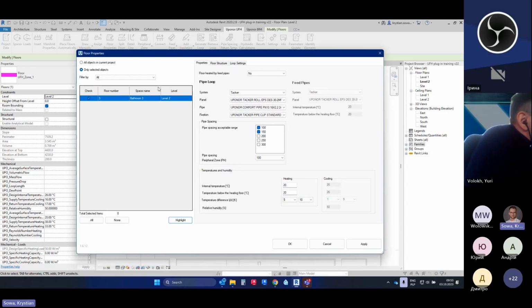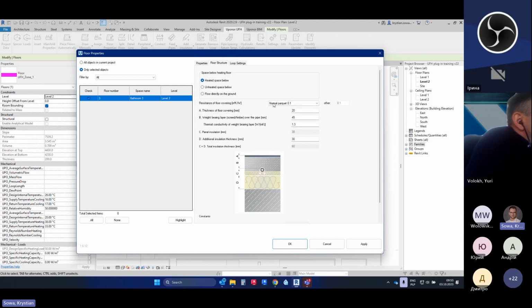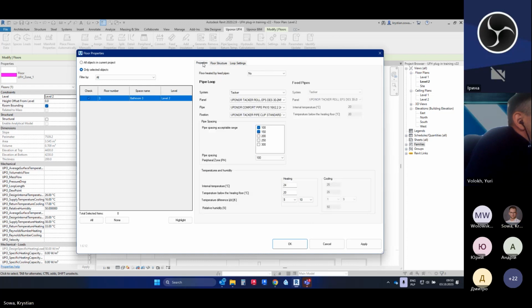And here I have basically the same settings that we've seen at the beginning in the project data, right? So here for one or many floors, we can just change the properties. So first, what I will change is here internal temperature. From 20, I would go to 24 degrees. So this will be the one thing. And the second thing here in the floor structure, I would change resistance of floor covering from the parquet, let's say, to some tiles. I would choose this thin ceramic tiles. And this would be my covering in the bathroom.